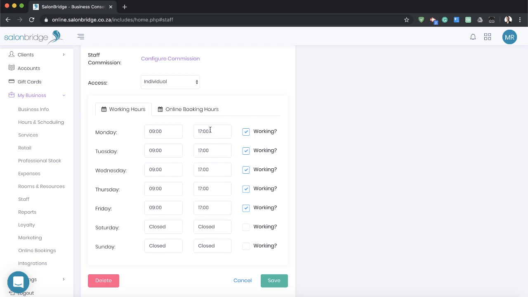So you can specify the working hours over here, 9 to 5, 9 to 5. But if the staff member maybe works on a Saturday as well, you can just tick on that tick box over here and you can configure their working hours to be from, say, 8 to 7. And then on the online booking side, I'm going to open up their online bookings, but I'm only going to open it up on Saturdays from 9 until 1.